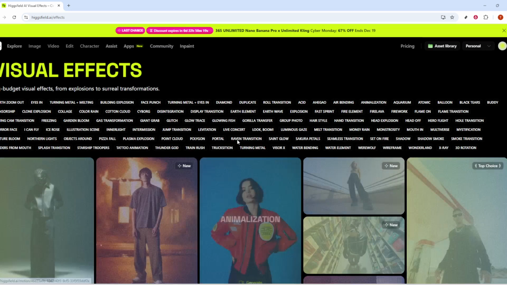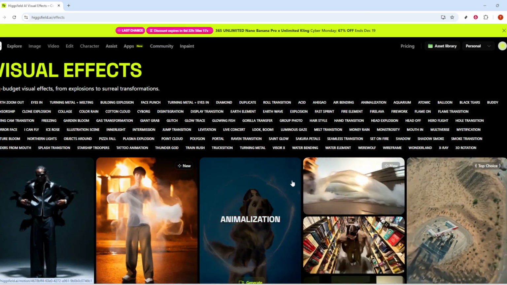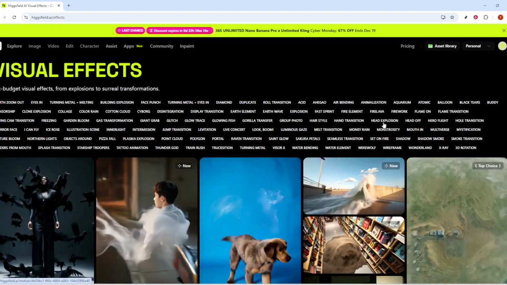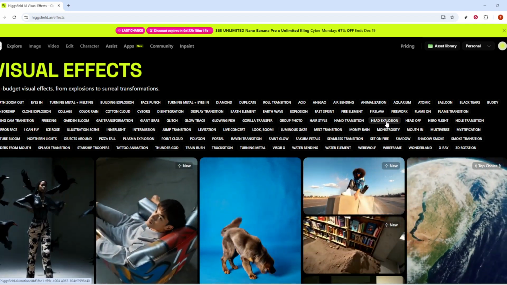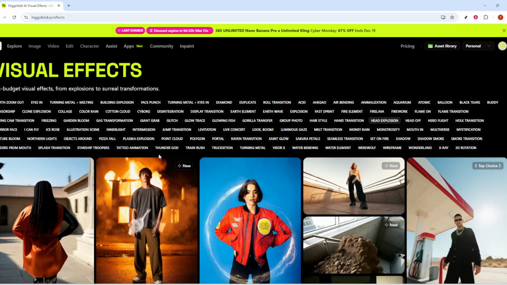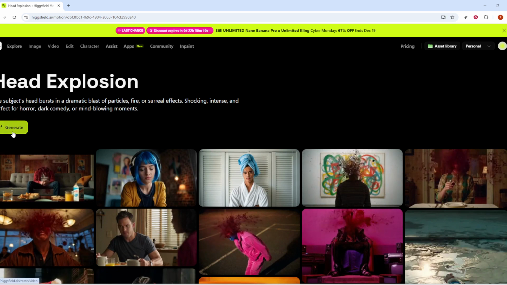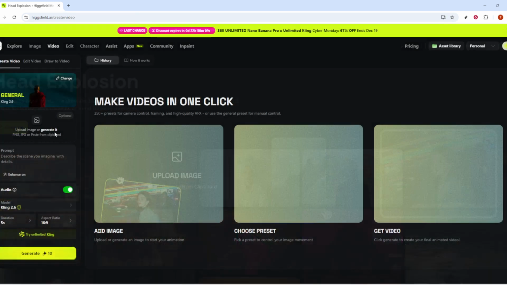When you get there, click on View All to open the full collection so you're not limited to just the featured options. At the top or side of that gallery, you'll see tags that help filter the effects. Click on the tag labeled Head Explosion. Tags narrow the results to the exact effect style you want, which saves you from hunting around. When the head explosion page loads, click Generate to open the creation interface.